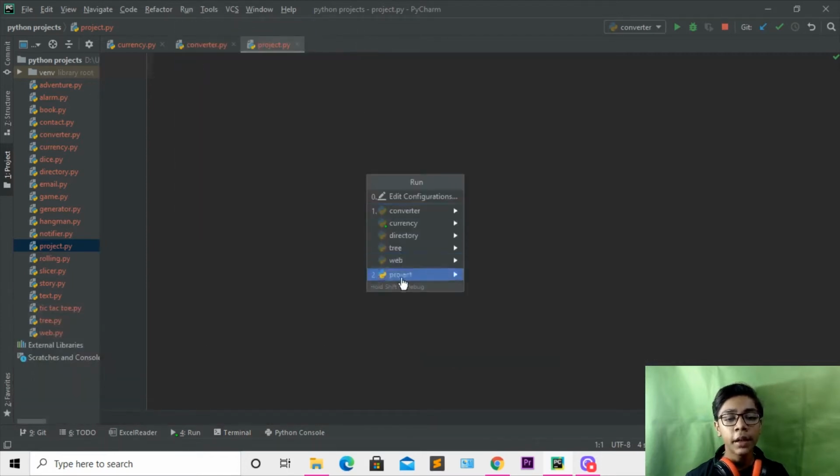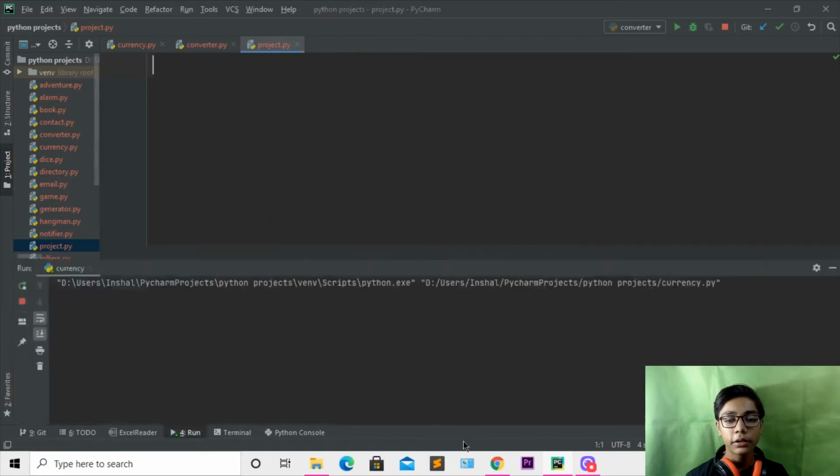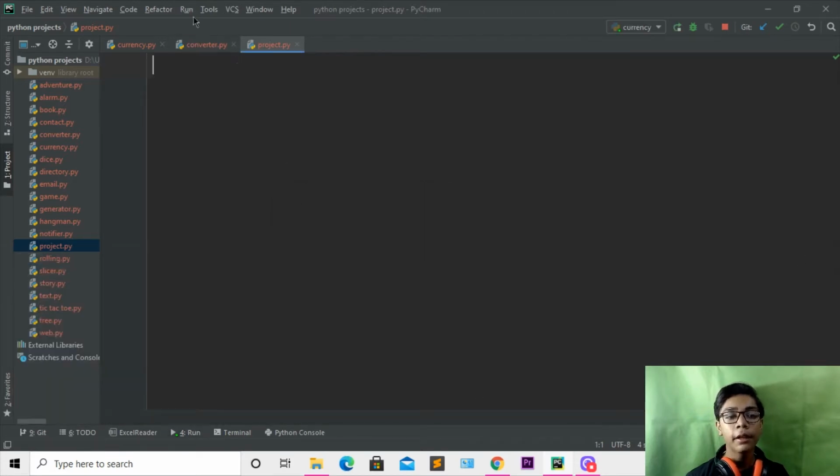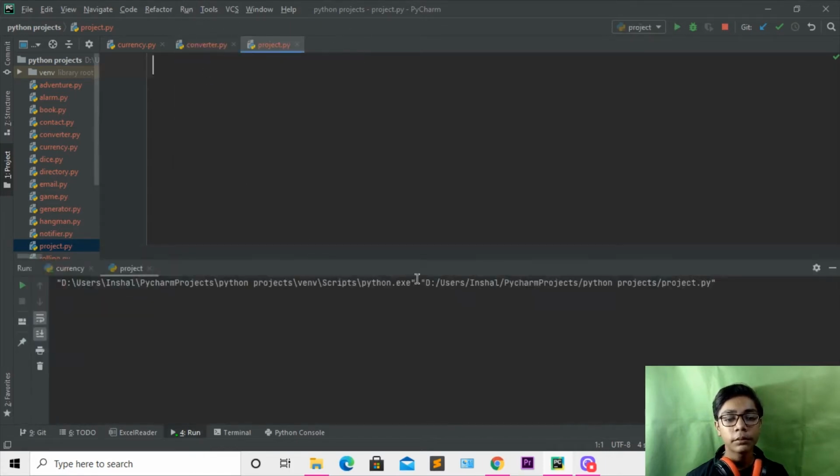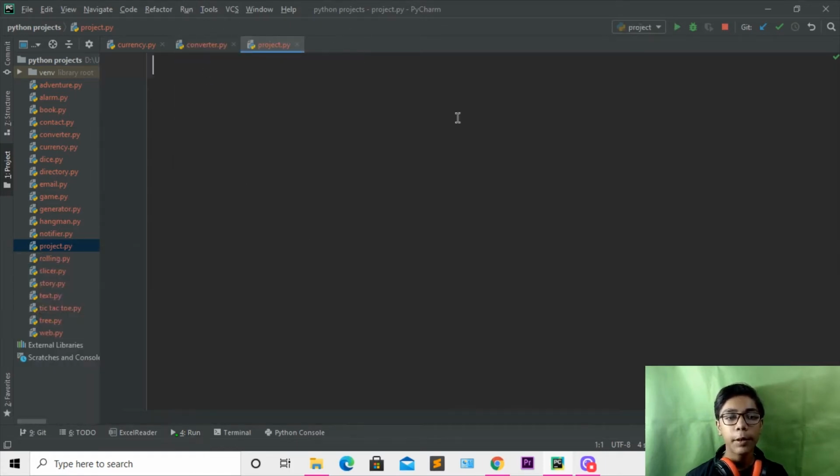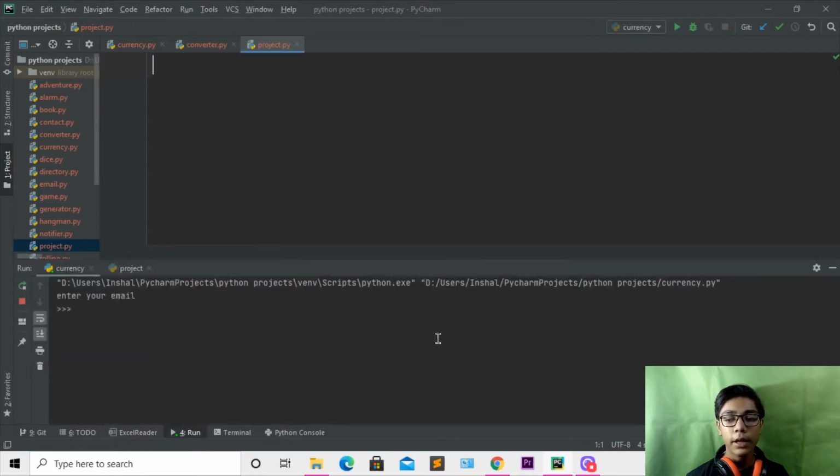Press run, then stop and rerun. You can see it is just running like that. Nothing is coming up here because we are not reading anything yet. Go here and run this, stop and rerun. You can see we are just getting this file here.